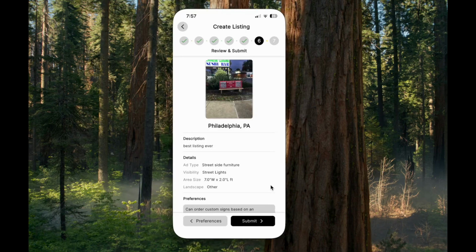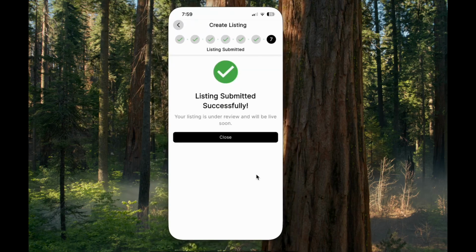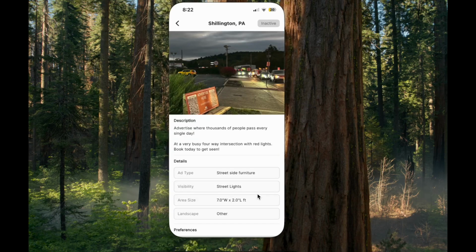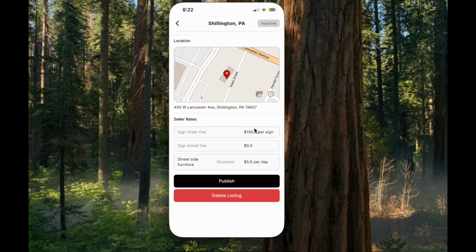All right, now it's time to review what you've built and submit. Cool. Once it's submitted, it will be under review by ADVR admin. Okay, awesome. Your listing has been approved by admin. You can now publish here. Congratulations, you've created your first listing for ADVR.